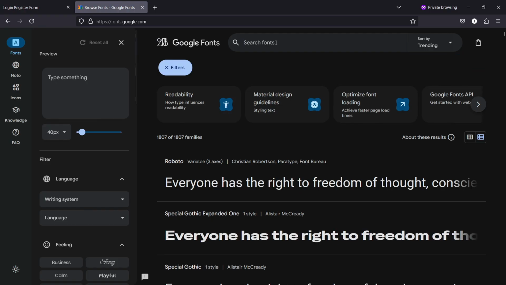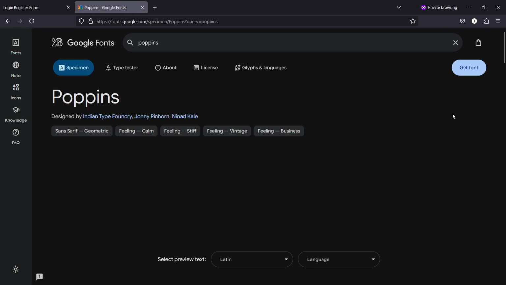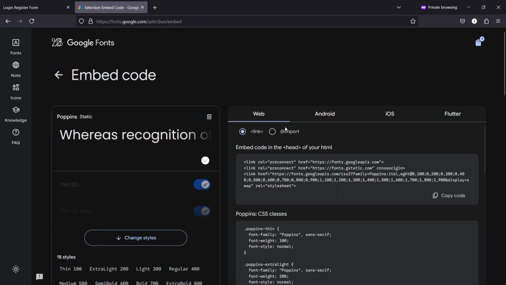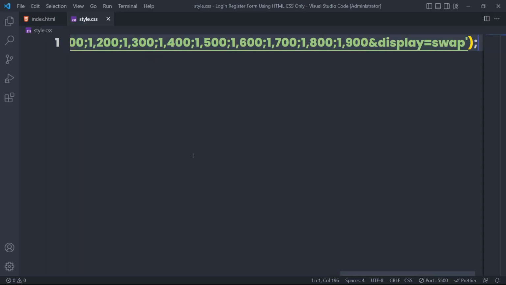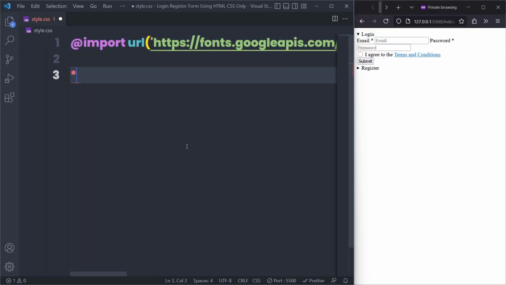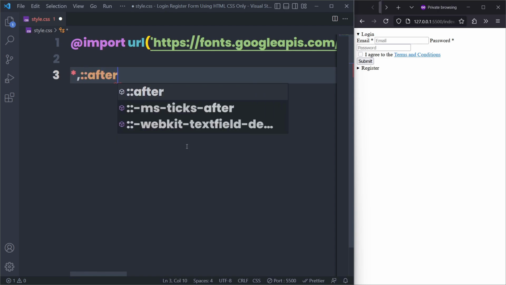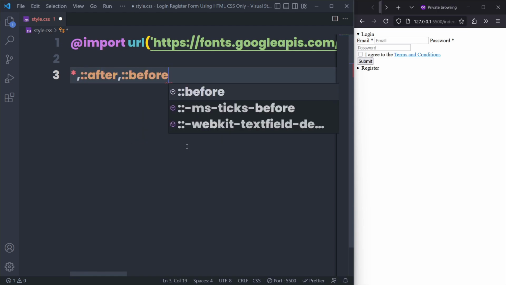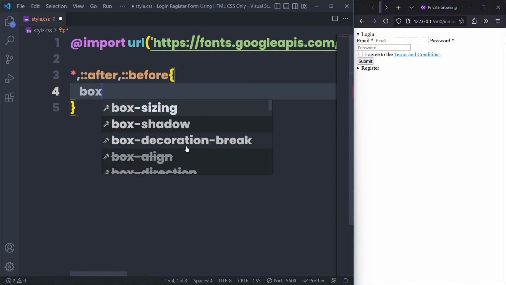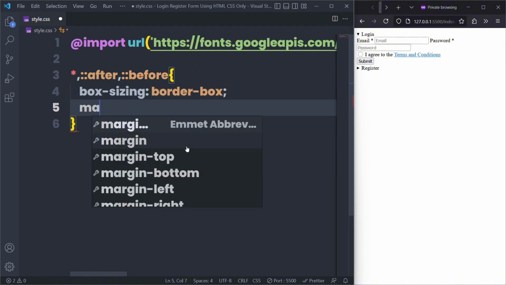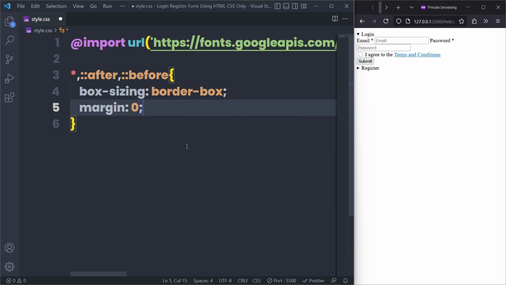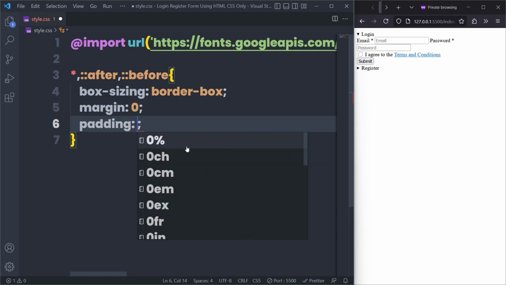To kick off our styling, we'll bring in Google Fonts for some clean custom typography. We're using the Poppins font. Just copy the embed link and paste it at the top of your style.css file. Next, we'll add some global CSS styles to reset the default browser behavior. We'll set box sizing to border box. And we'll reset margin and padding to 0 for a clean and consistent layout across all elements.